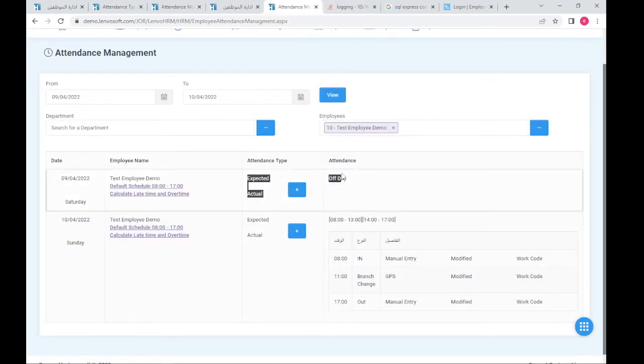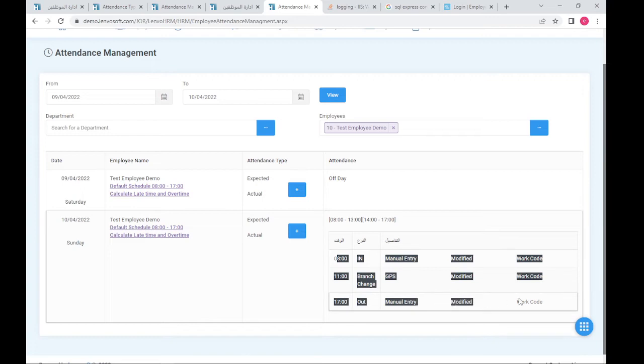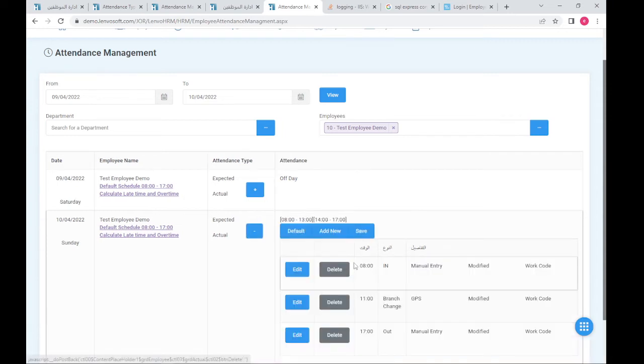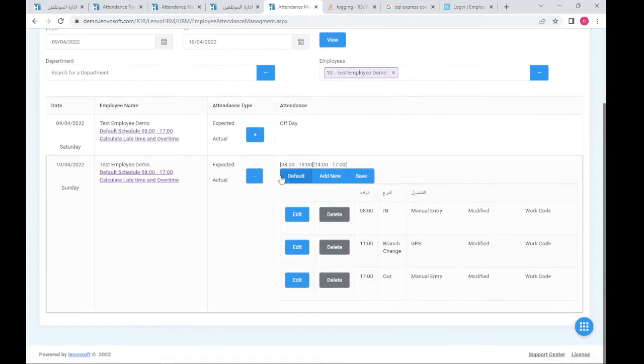On the right hand, we have expected. So the expected attendance for this employee on the 9th of April is off day. And on the 10th, we have a working schedule. In order to change any transaction or add, we need to click on the plus button, which will display different controls.